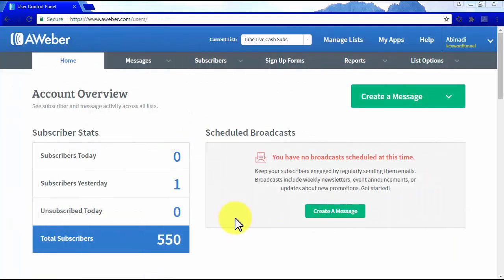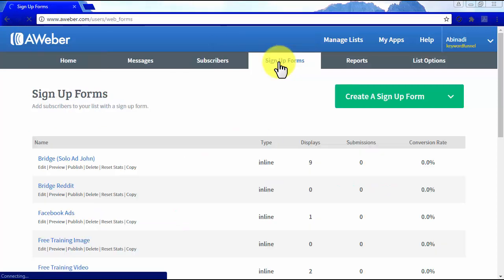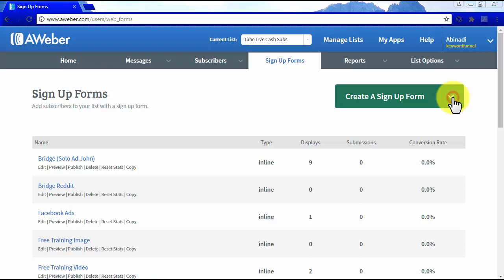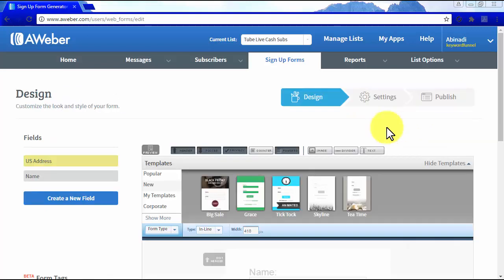Setting up an amazing opt-in form on Aweber. Go to the Sign Up Forms section on the top menu bar in your Aweber account. Click on the Create Sign Up Form button and select Sign Up Form from the drop-down menu that will show up to go to the Sign Up Form editor.